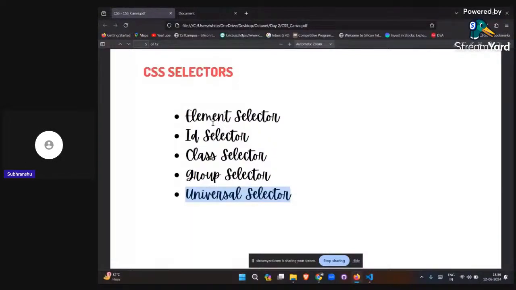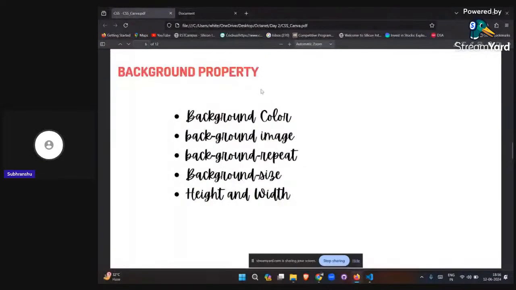So these types of CSS selectors are there. Okay, then we go to background property. Any doubts here?